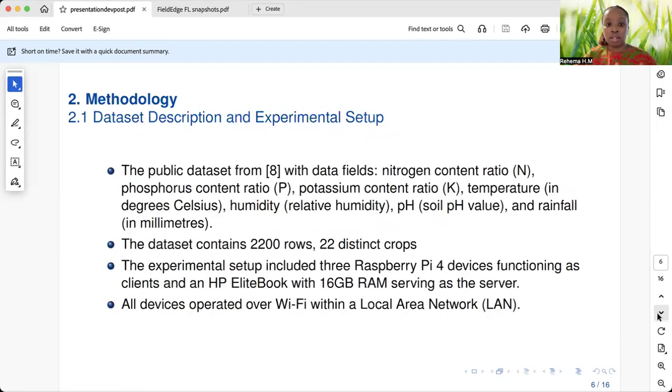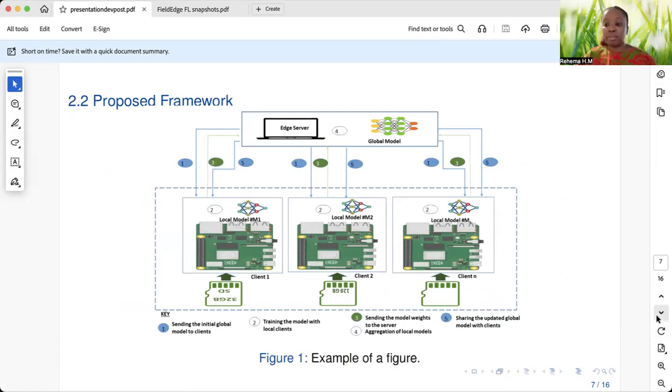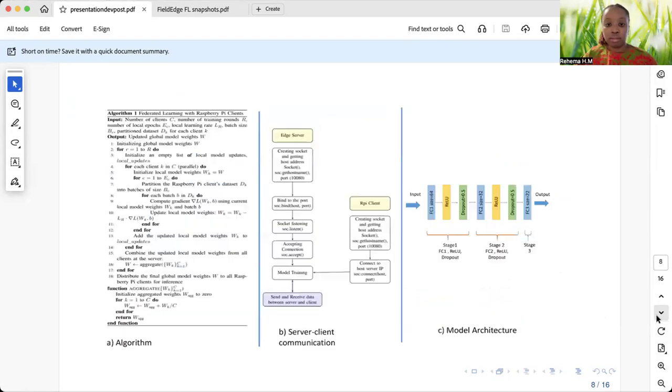So the way we have our experimental setup, we use a publicly available data set, which has 7 features as different physical parameters measured from the soil. Then it recommends the label, which is different types of crop, depending on the physical parameters of the soil. This is how we set up our experiment. We had 3 Raspberry Pis as clients, then we have an Edge server, and then this is our algorithm.